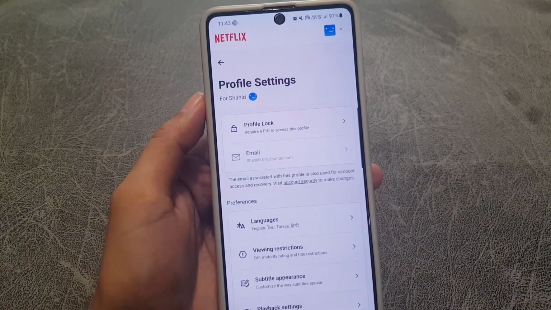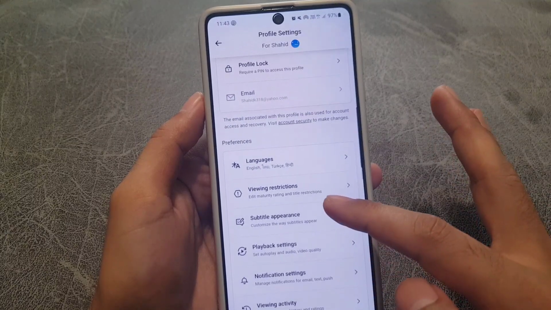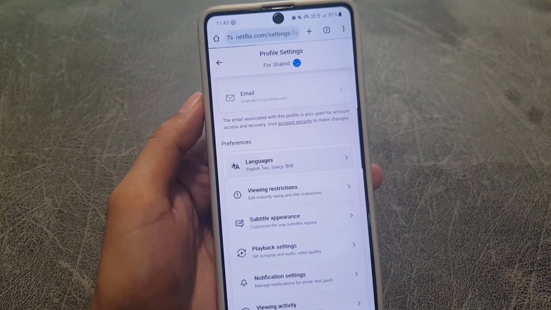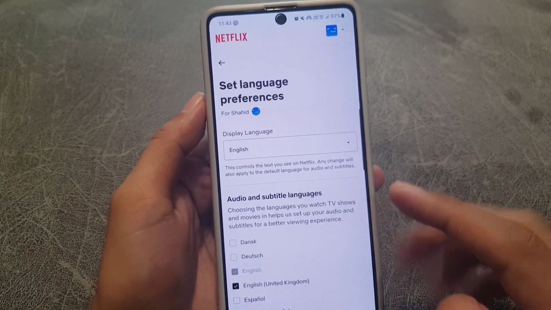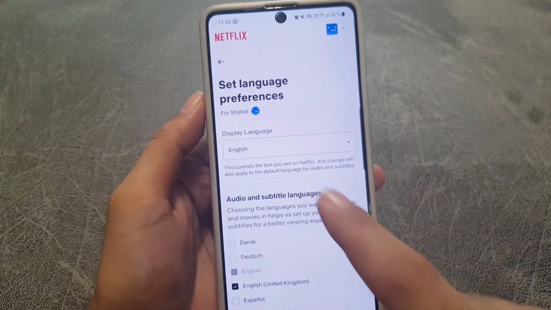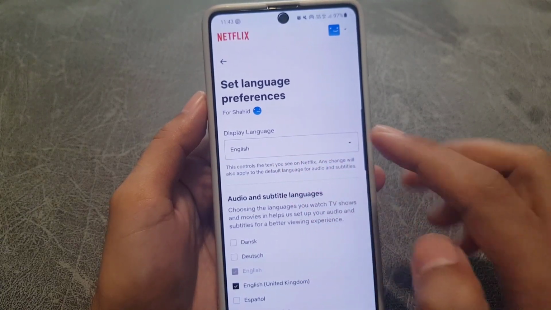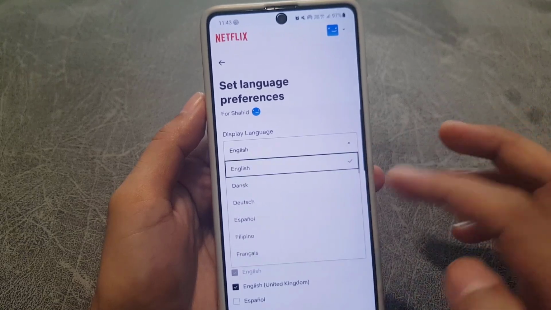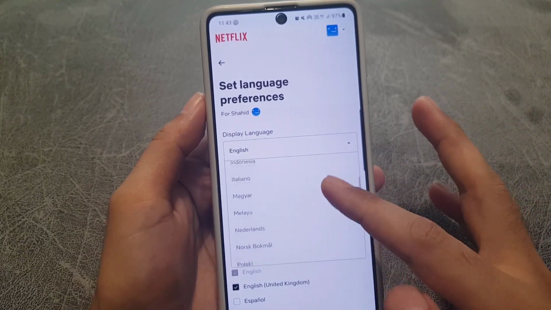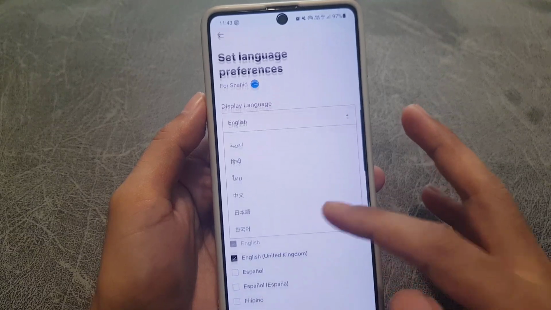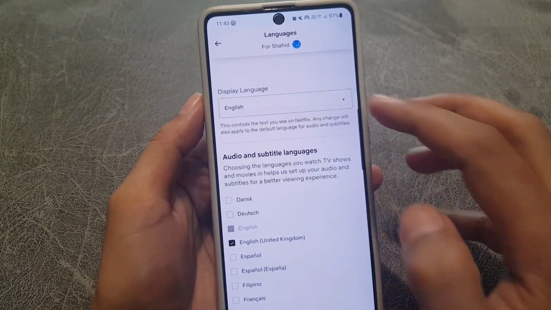Once you tap on edit settings, you just scroll down a bit where you will find languages. So you need to tap on languages. Here you will find set language preferences. This is the main language, the display language. If you want to change it, just tap on this one, and from here there is the list of languages available. You can choose any one. It depends on your preference.